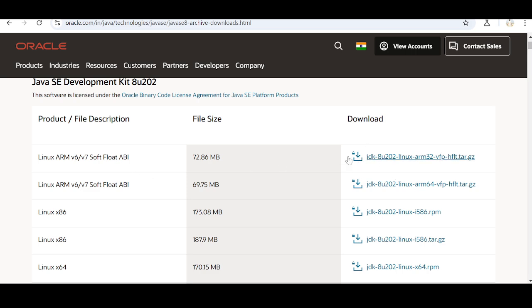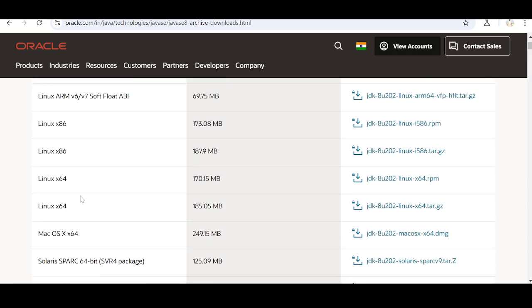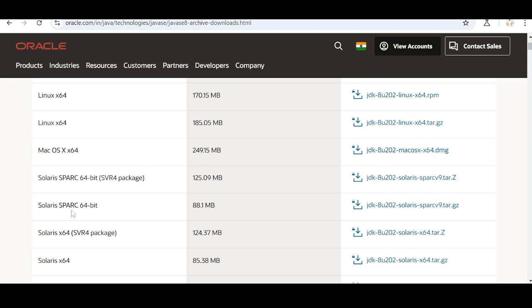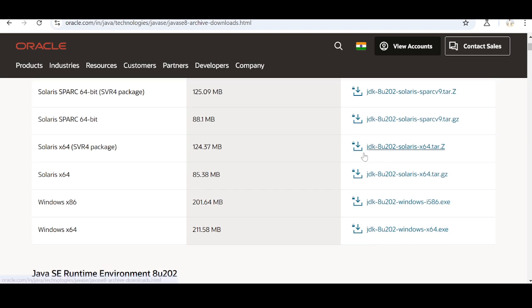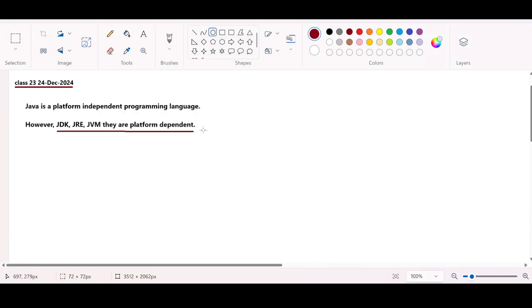For each and every operating system, there is a separate installer. You know what I mean? For the Linux operating system, there is a separate installer. For Mac a separate installer, for Solaris a separate installer, and for Windows a separate installer. The installer is called the Java Development Kit, JDK. For each and every operating system, there is a specific JDK installer. So by this, I can conclude that JDK is platform dependent.